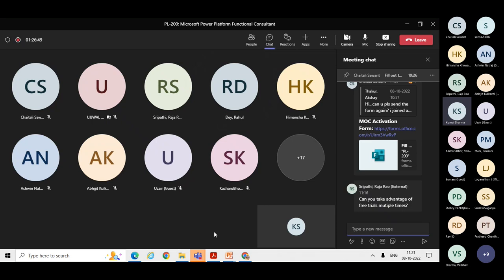Okay. So may I know what type of environment you are using? What type of, as in? As I said, like you have the production, you have the sandbox. Production. Yeah, it's a production environment.